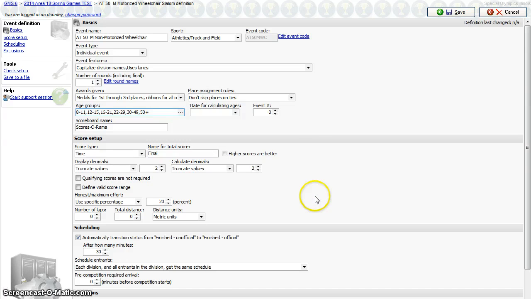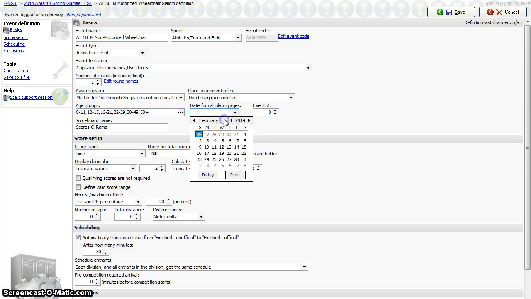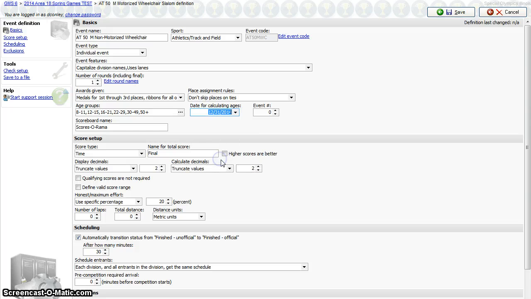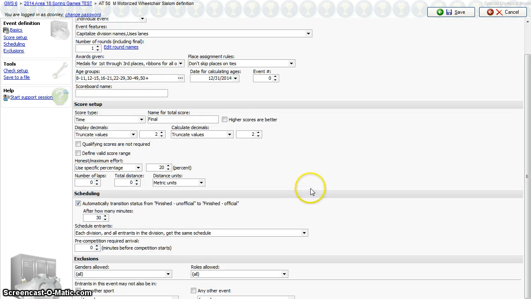So we're going to save that. And again, like all of our event definitions, we need to set this date for calculating ages to be December 31st. And I'm going to get rid of that scoreboard name since we don't need that. We don't use an external scoreboard. Our score time for this event is going to be time. We are going to use our 2 decimal points, so all of these defaults are perfectly acceptable to keep.